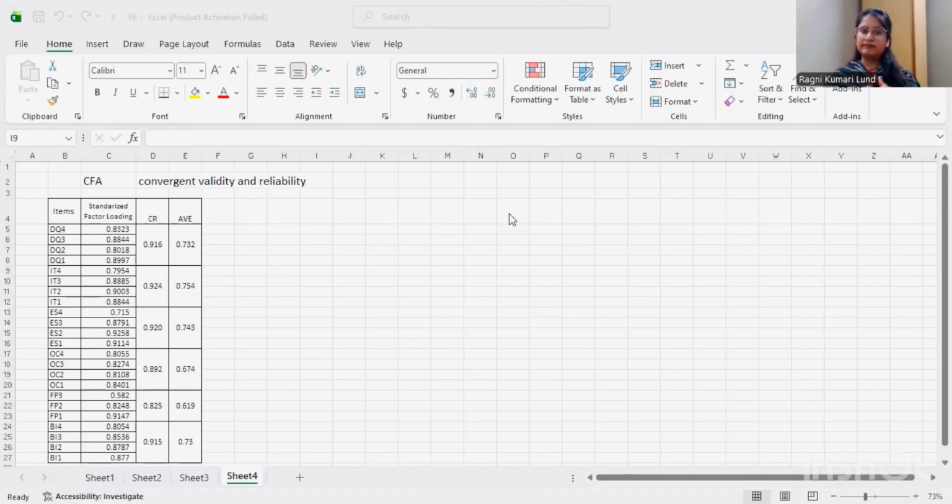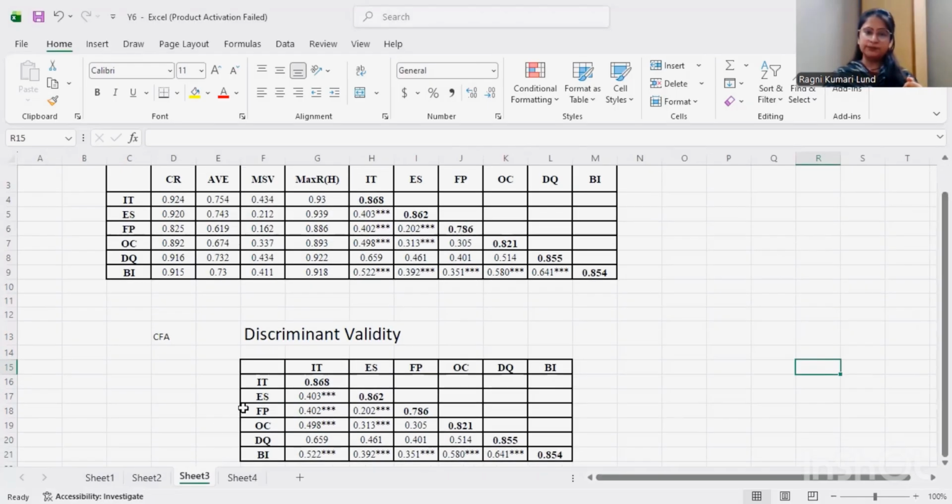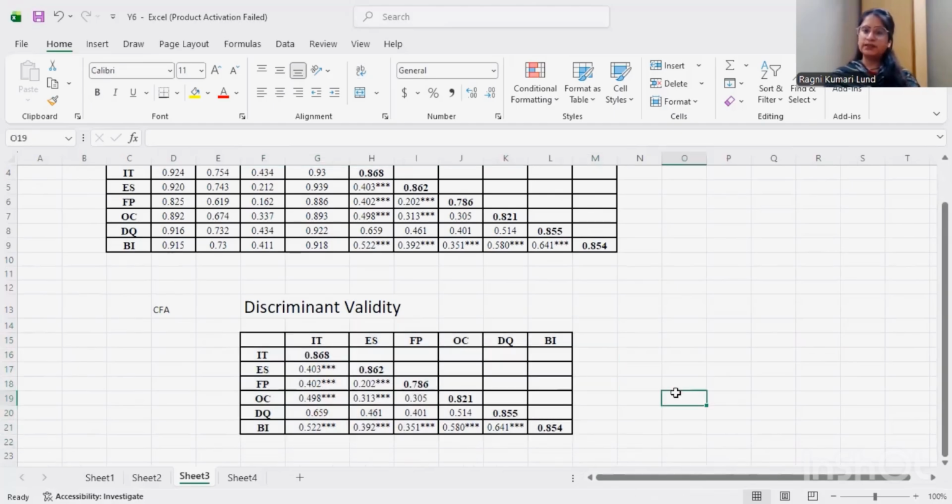Have a quick look at Excel. I have extracted data from AMOS just to show you which things we report in which part. For example, in convergent validity and reliability, we report standardized factor loading, CR, AVE. Standardized factor loading, we already discussed. These are standardized estimates. So this is how we make the table of convergent validity and reliability. And then we have discriminant validity. In discriminant validity, we just report this table. So that's how we measure and report our results in the research methodological section.